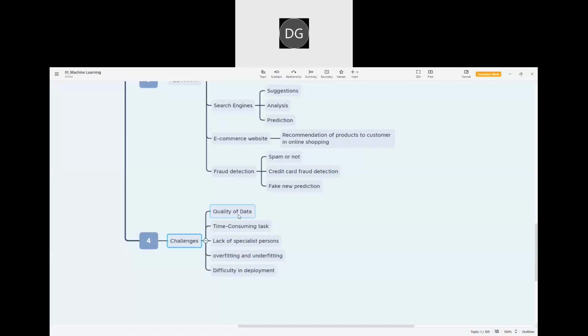In case you go with low quality data, it will lead to problems related to data pre-processing and feature extraction. It will be very hard for you to extract the features. So good quality data is a very challenging thing.